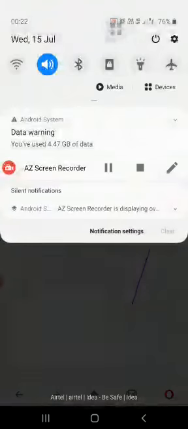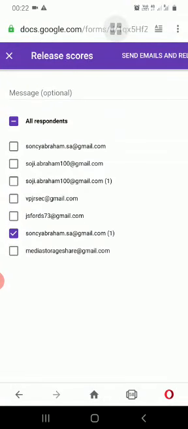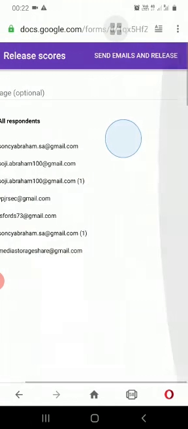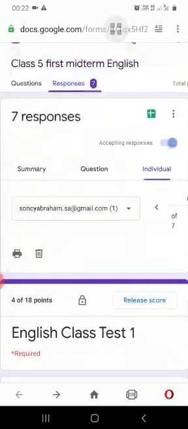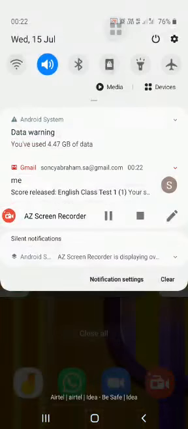Now see, I was checking the response of the student, which is myself. So that email ID is being ticked. That is, I will be releasing score only to this email ID. Yes, I want to release it. That is already ticked, and I'll say release scores. So it's like send emails and release. Okay, now let me check if the mail has come. Yes.